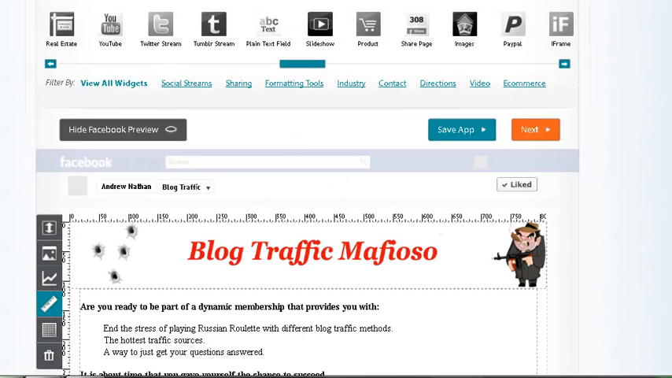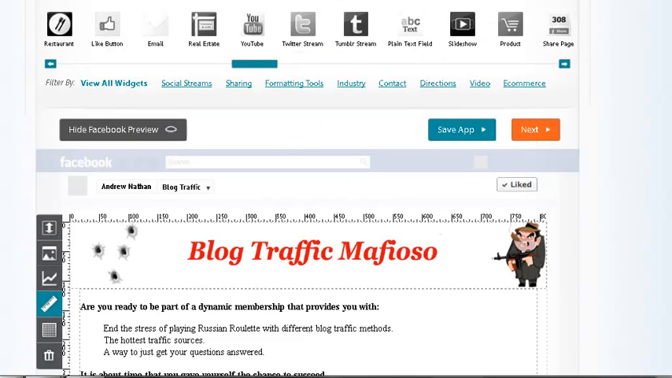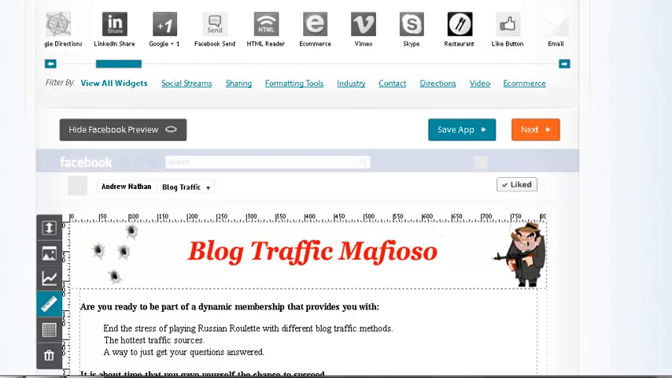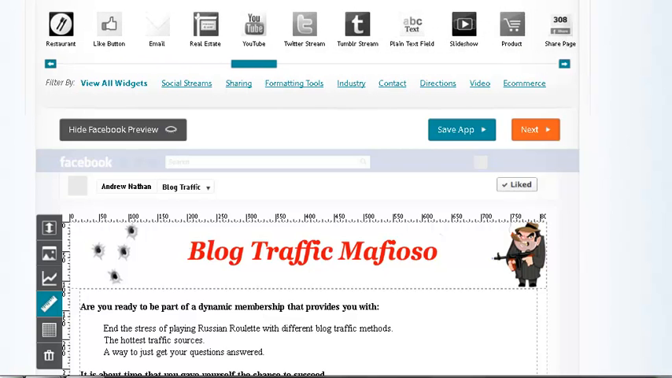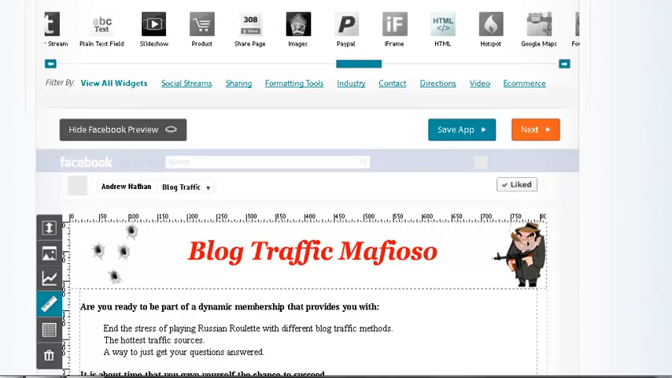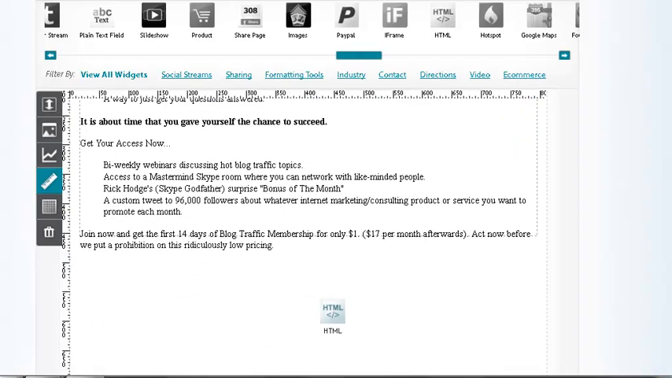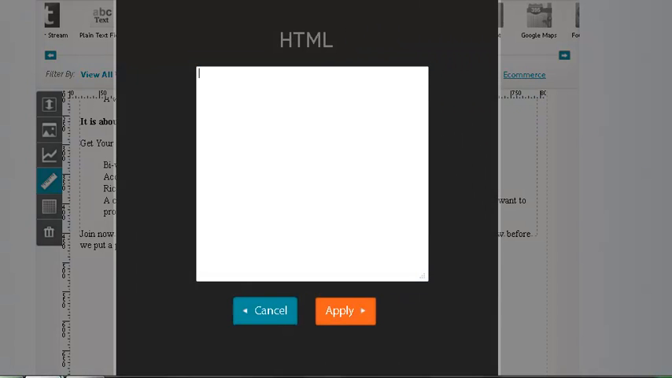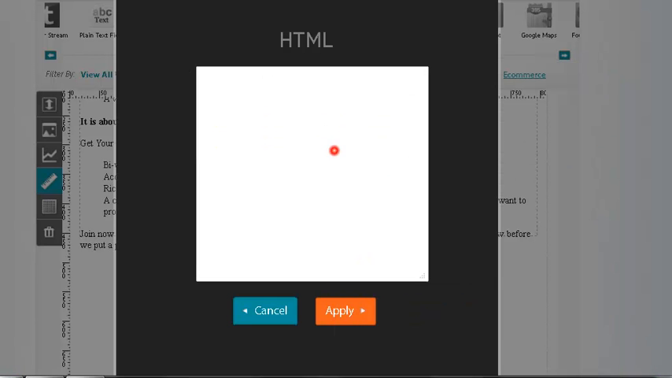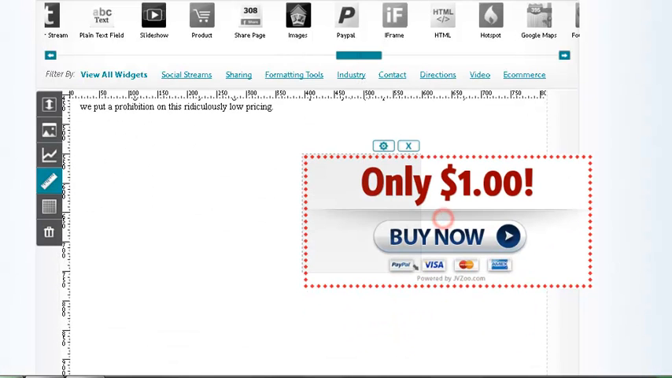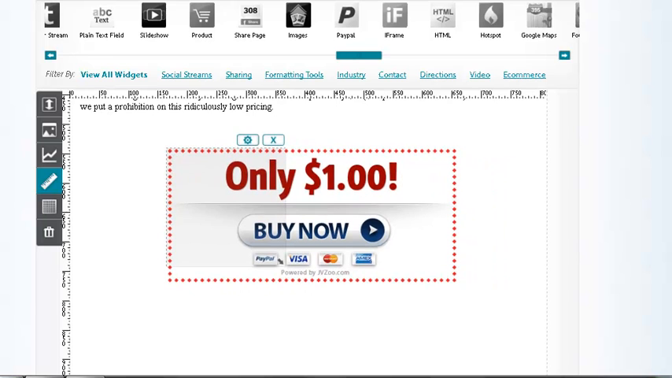Now we're going to scroll up, and I have to find it. I'm looking for the code. There we go, HTML. Here we go. And I'm going to put a buy button actually at the bottom of this page. I need to go in here to my notepad, and we save. We already have this saved. This is a JV Zoo button. And there we go. We now have the buy now button. I need to move this over, obviously.